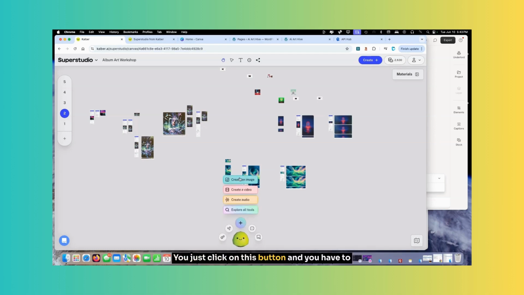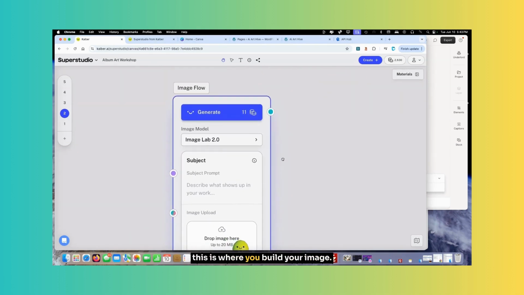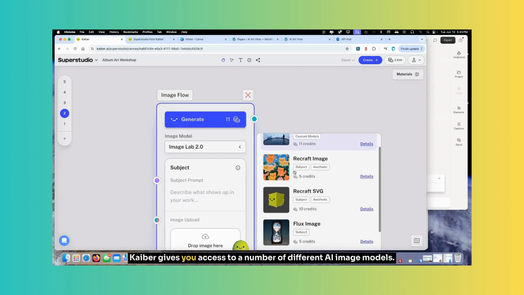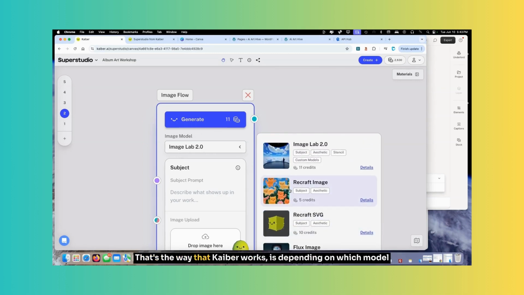Just click on this button, and you have to zoom in, but it gives you an image prompt. This is where you build your image, you describe what it is you want to create. You select the model that you want. Kaiber gives you access to a number of different AI image models. They each cost a different amount of credits. That's the way that Kaiber works, depending on which model you use, it charges you credits from your monthly subscription.